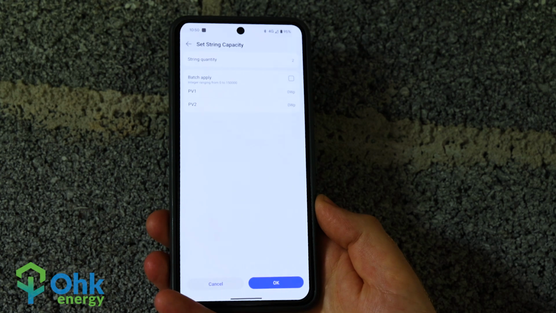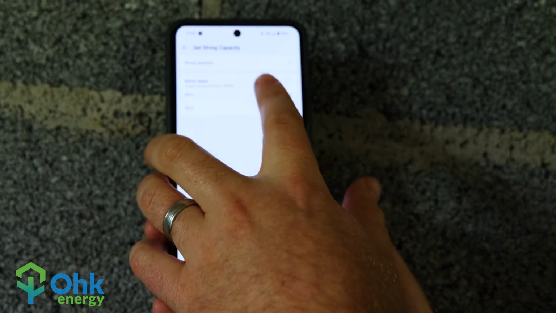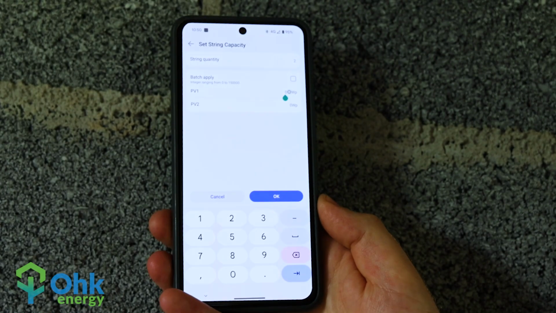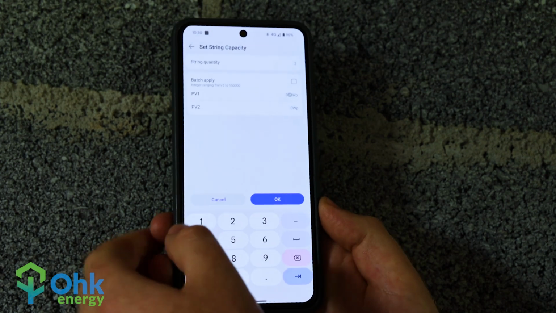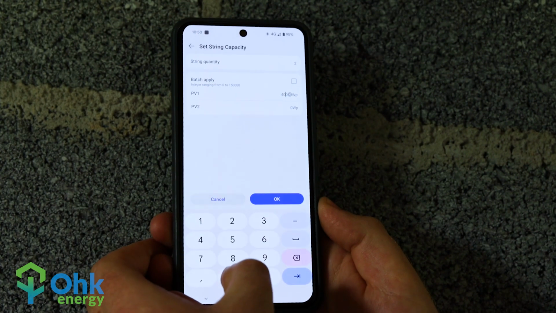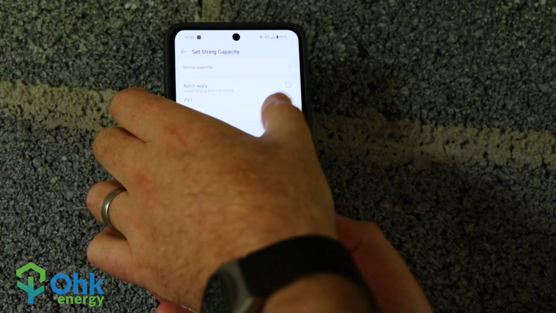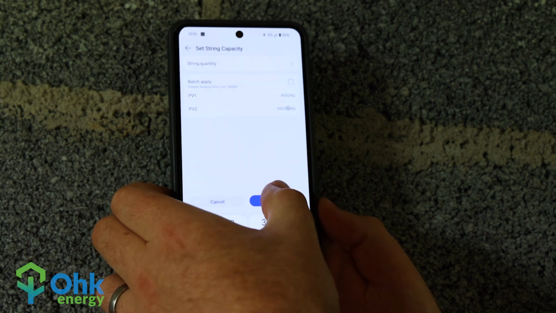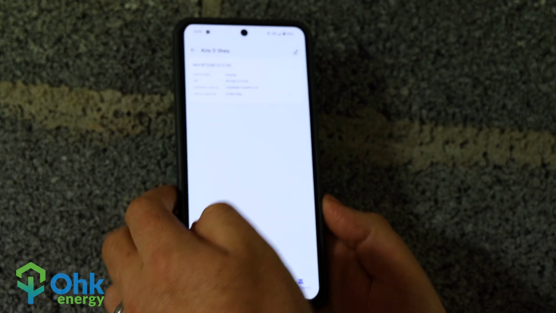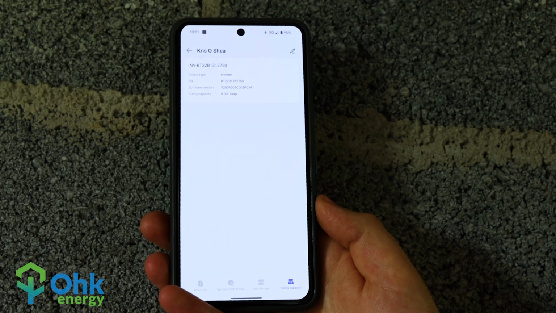Click set string capacity. On this hole there is 4 kilowatts east and 4 kilowatts west. So you enter 4000 watts, PV2 4000 watts. Click OK. Your string capacity is now set.